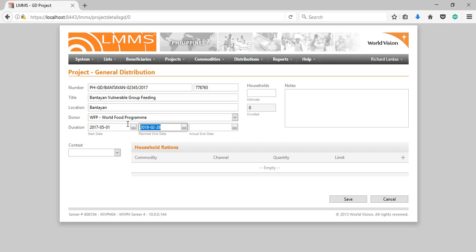The actual end date is the date the project actually ends, and if the project is extended, this actual end date can be updated to reflect the new end date of the project. And we can of course type by following the format year, month, and date, and the actual end date is normally the same as the plan end date at the time the project is created.